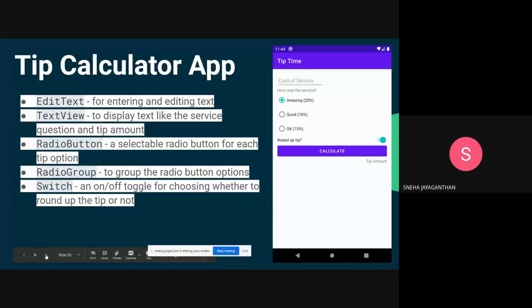So let's get to making the tip calculator app. You can see on the screen, this is the basic layout for the tip calculator app. There are a number of views here. The first view is the edit text view. Edit text view is for entering and editing text. You can see here there's a cost of service written. Here the user has to input the cost of the service.